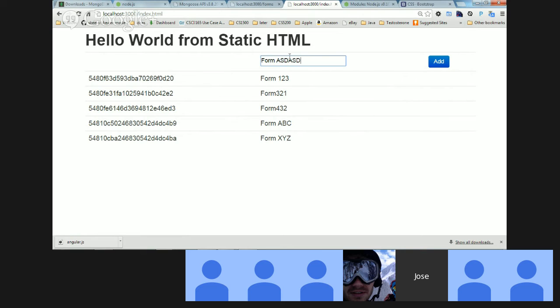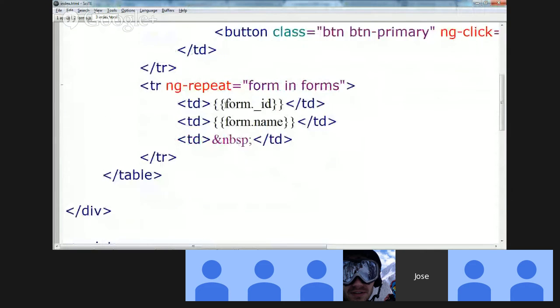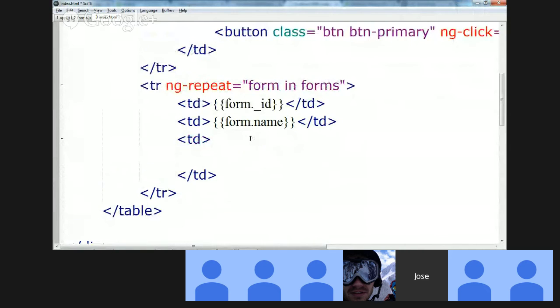This could be something else. Add, and there they are, right? The next thing we might want to do is delete, right? So let's add delete options to this. Let's go back here, and as this is rendering, we could add a button here for deletion. So let's create a button here.